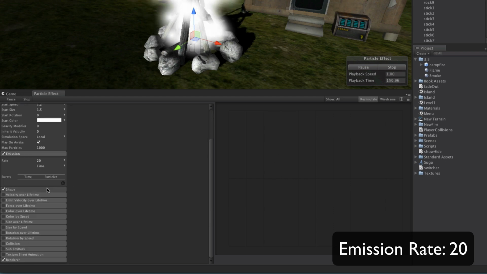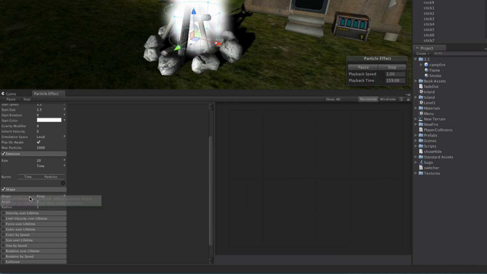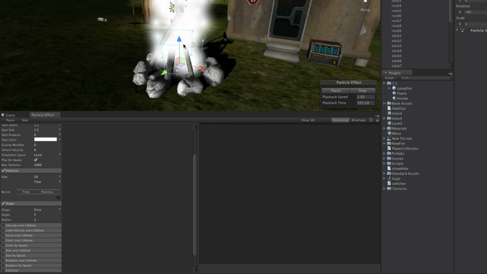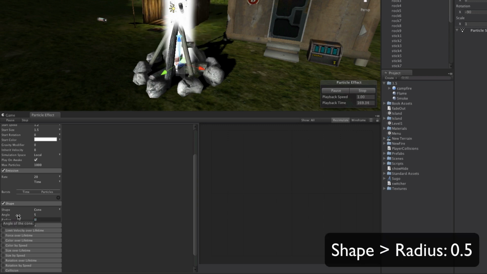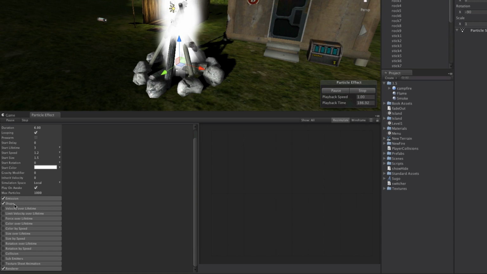Then, under Shape, we'll ensure that Cone is selected and set the angle to something much narrower, a value of 5. When you have Shape selected like this, you can see the cone value as a visual gizmo inside the scene view. Next, we'll set the radius to something smaller, a value of 1.5. You can show and hide any of these modules at any time by simply clicking on the grey bar. I'm going to hide the 2 that we've just worked on, and go down to Color over Lifetime.